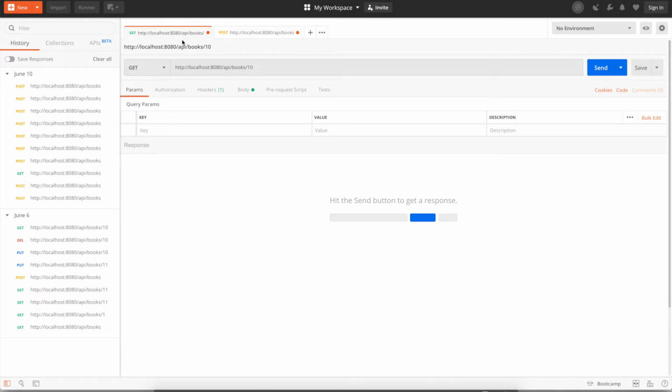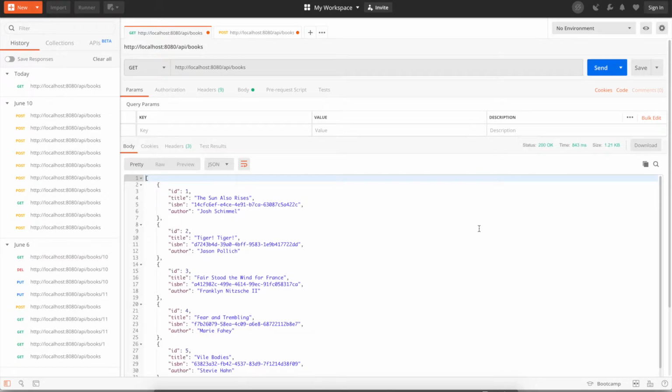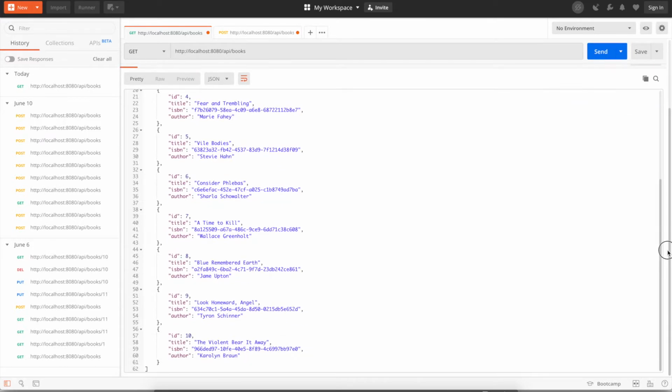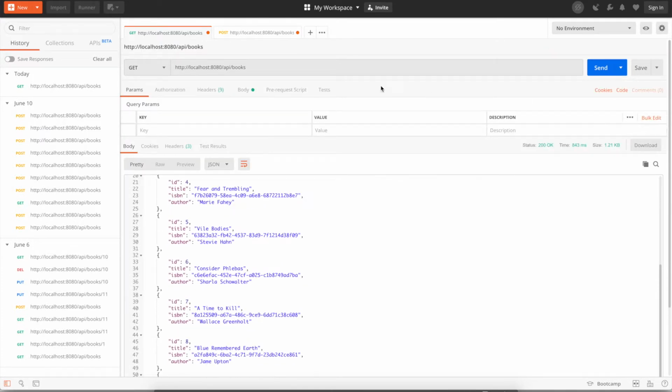So what we can do, we can specify our endpoint here, API books, and say we want the GET method, call it, and wait for the result. And here you will see we get 10 books returned with the IDs from 1 to 10.